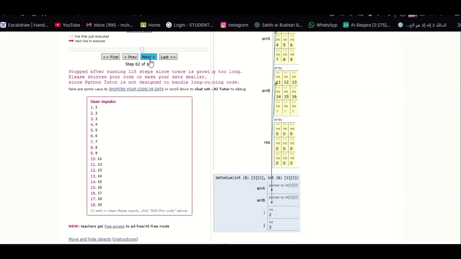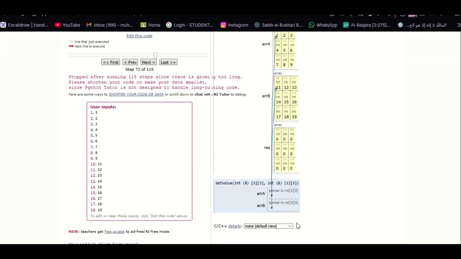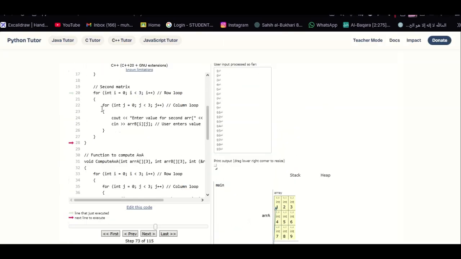We get the inputs one by one. So here we go, we got all the inputs. So j goes and I goes. So this function is complete.